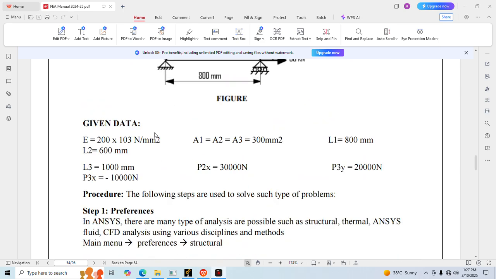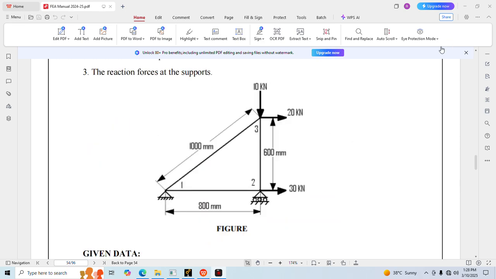What is the given information? The modulus of elasticity E is given in Newton per millimeter square. The area of the cross section is given. Then the length of the first link, second link, and third link are given. And these are P2X, P3Y, the forces acting at node number 2 and node number 3. So this is the given information. Now we proceed to the problem.